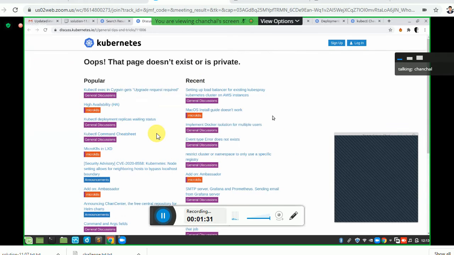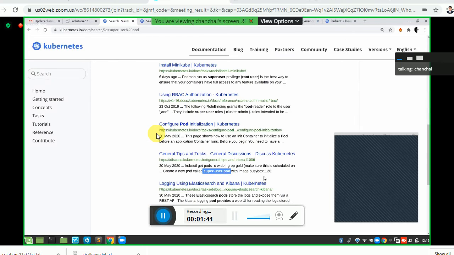Oh my goodness. No. Kubernetes. Oops, that page does not exist or is private. Okay. That page is a private page. Discuss. Maybe it was hacked. So Kibana logging, that is surprising to me.